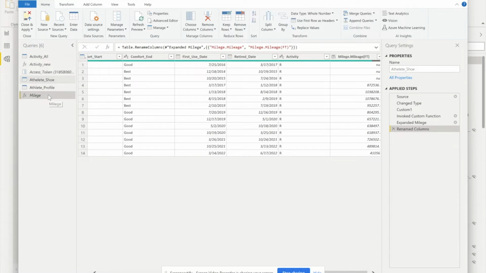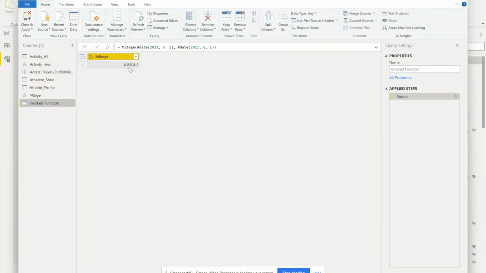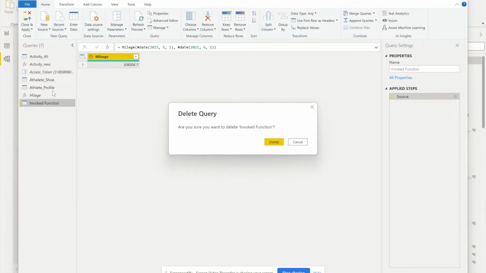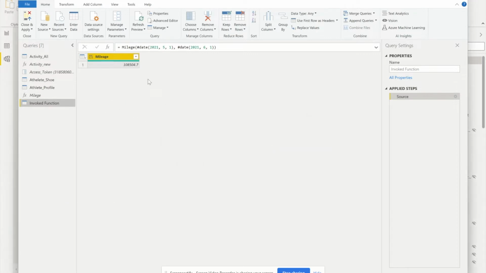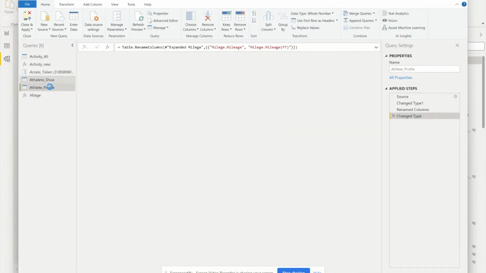So I created a function which will give me the mileage of a shoe. So let's say if I want to calculate the mileage from May to June of 2021, I can just provide the dates and invoke the function, and the function will give me the output of the data. So this way we can calculate the mileage of every shoe. So you can apply the same logic to any of your data requirements.